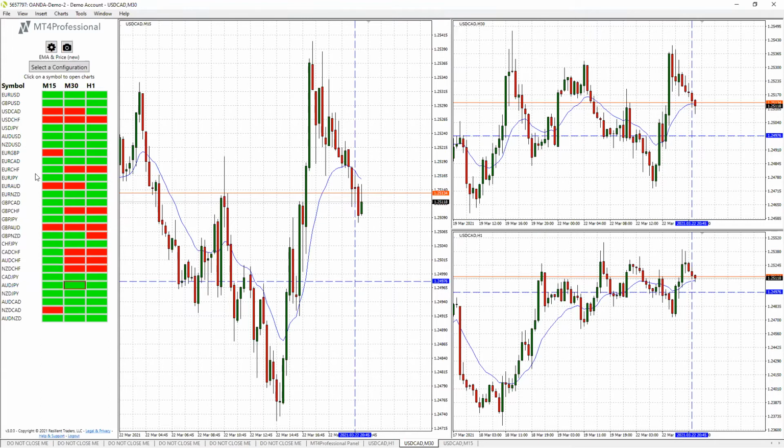How much RAM is in my computer? I'm using 16 gigabytes of RAM.